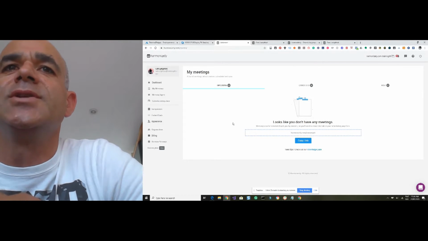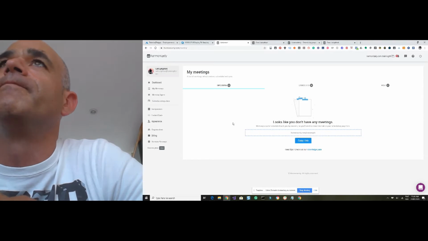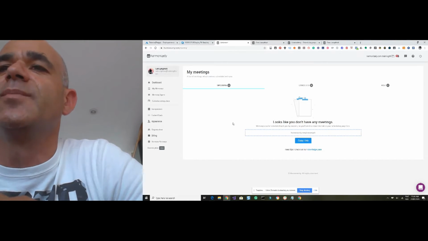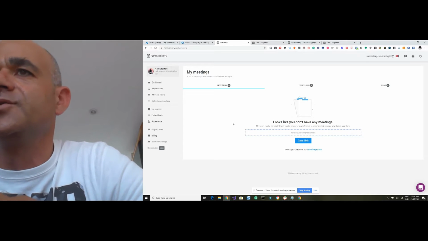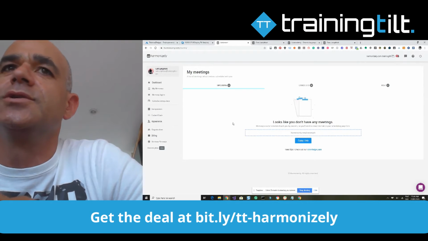They've got a bunch of features coming up as well. Soon you'll be able to take payments as part of a calendar booking, so you could have paid one-on-ones where they actually have to pay at the time they book, and that all integrates with Stripe. That's the same payment gateway we use at Training Tilt.